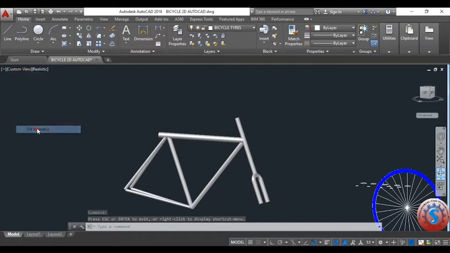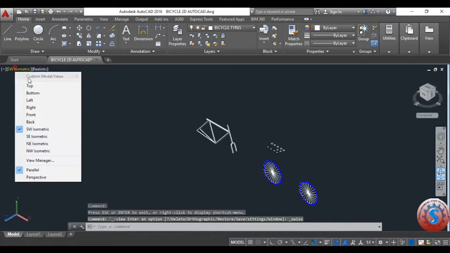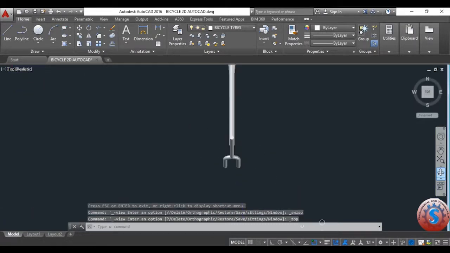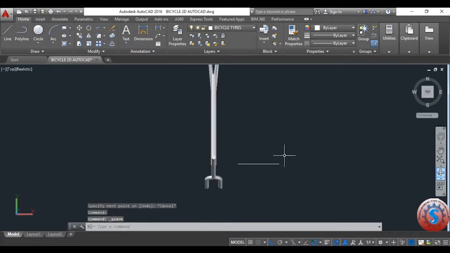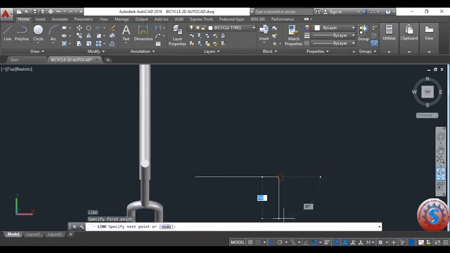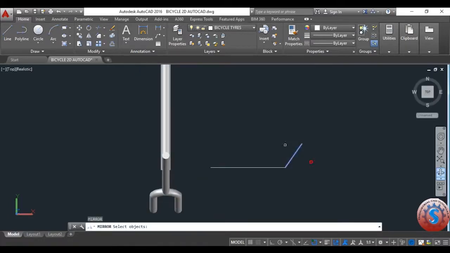Then after I want to do the southwest isometric view and go into the top view and give one line of 350 or 300 as you wish. I'm giving 350, and giving 300 is okay. Give the 300 of distance, and give some angle inclined to this endpoint of the horizontal line, and some of the distance I created, and use the mirror command and mirror this to the other side, on the left side, by using the auto.